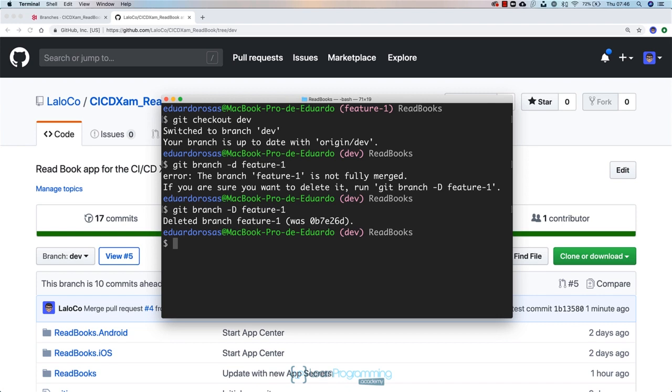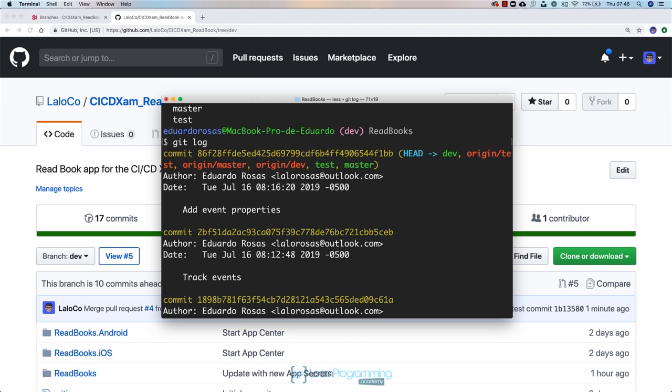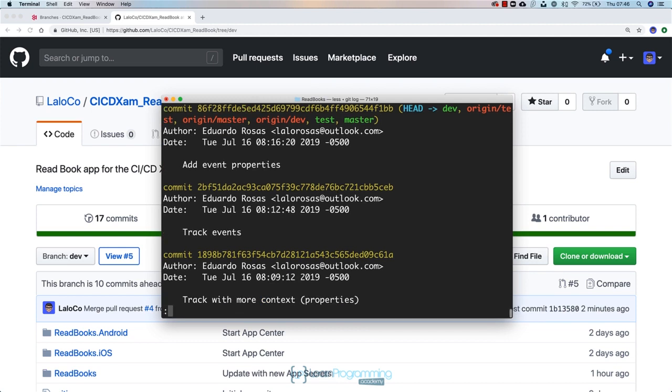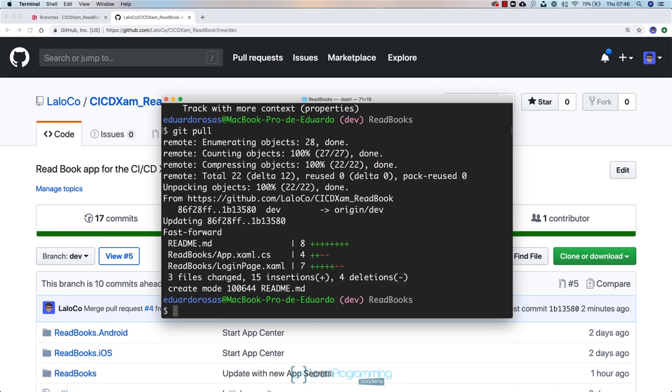It is deleted now. If I execute git branch, the feature 1 is no longer here. Now currently I am on dev, but if I execute git log, I don't yet see all of those new commits. These are already a few days old. So what I will have to do is execute git pull. And because my dev branch is already tracking the remote dev branch, it knows where to get the information from. So I will just execute git pull. And there it is. I have all of those new commits directly in my local dev branch.